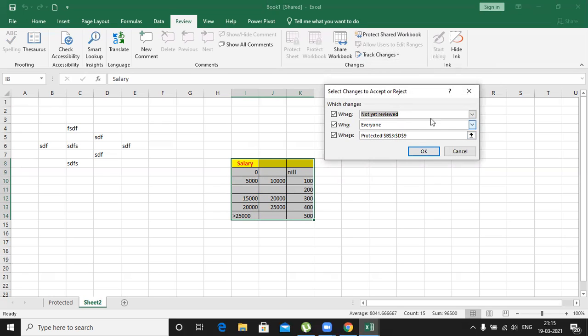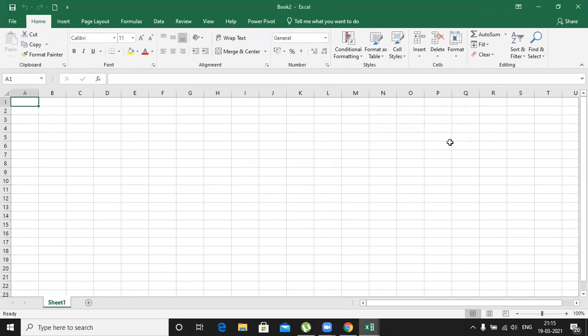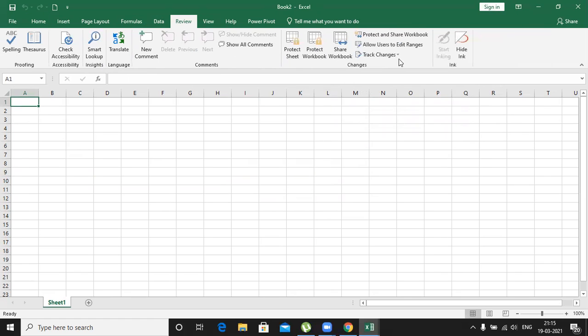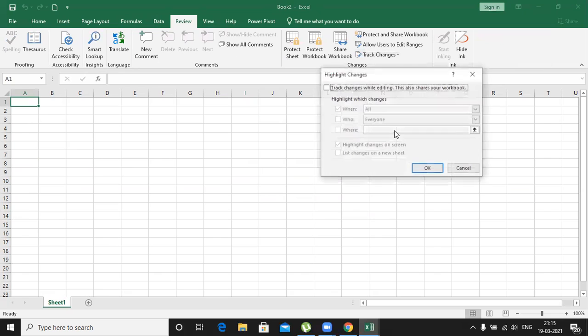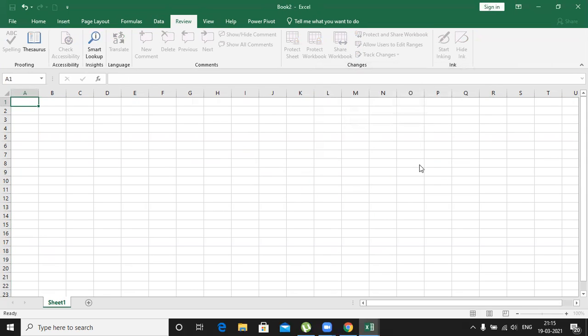Because it's already worked. See this. Not yet reviewed. Okay. So if you wanted to make a new track changes, go for a new worksheet and start working on track changes. See this? Yes. Okay, it has to get like this. Select this area, apply, and you click OK.